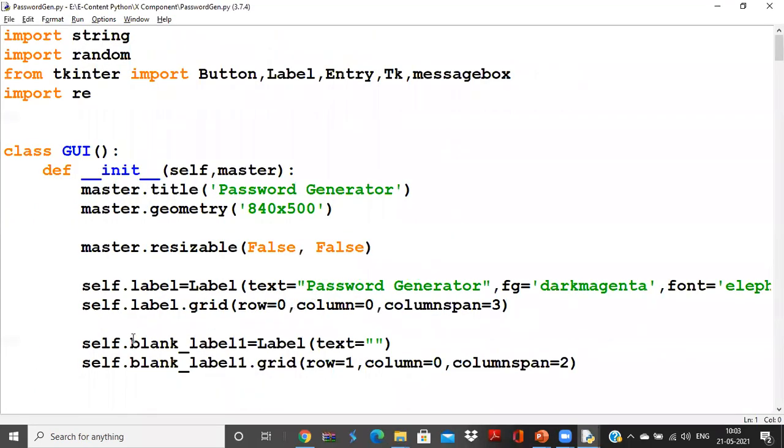Yes, I import string and I import random. This random package is key for developing this application. And as usual, we have tkinter for developing the user interface. I leverage Button, Label, Entry, Tk, and messagebox. Hope you know Tk is the root.